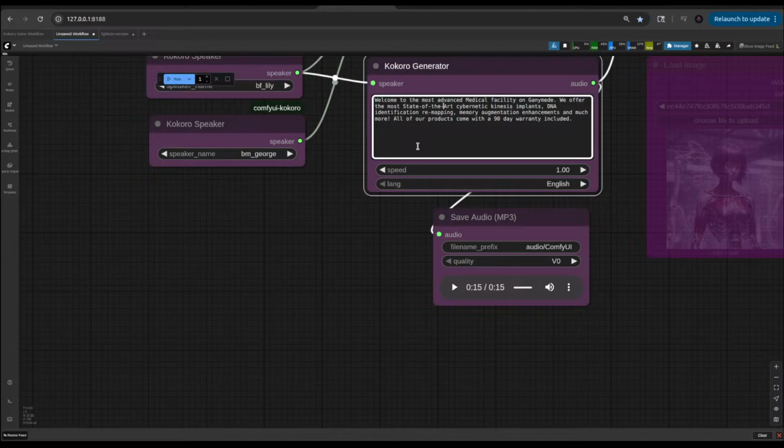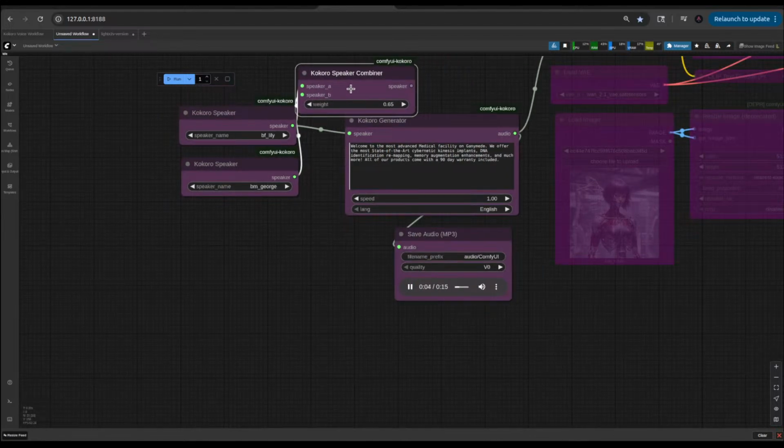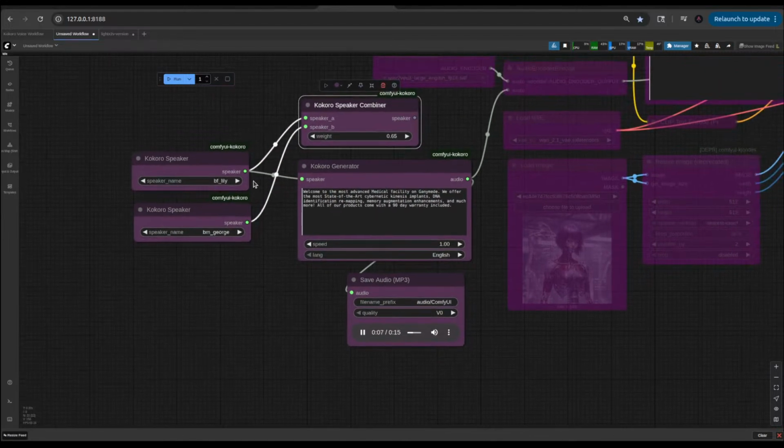Alright, they did say remapping better. Maybe a comma will make a pause, I don't know. Oh, I didn't even combine it right. I was wondering why her voice didn't sound deep enough. I was like, because George is not even in there. I didn't route that correctly. Alright, let's try this again.